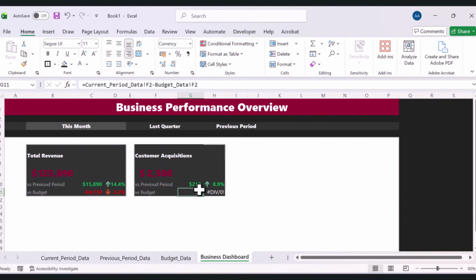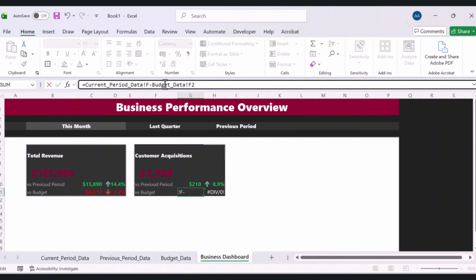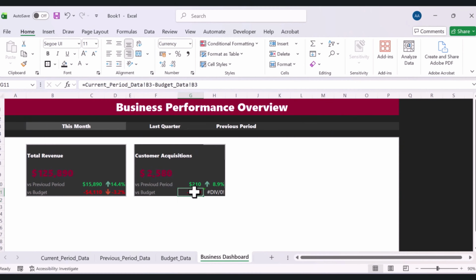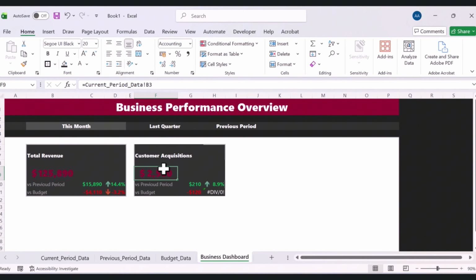Now for G11, what do we have it updated to? Right here we had B2, B2. It's going to be the next one because in column B3 is where we have the customer acquisition figures. So let's have this replaced with B3, get rid of the F, and have that changed to B3. That's still a negative figure because our budget for customer acquisitions is 2,700. Having this actual figure of 2,580 means we've gone below our budget by $120.